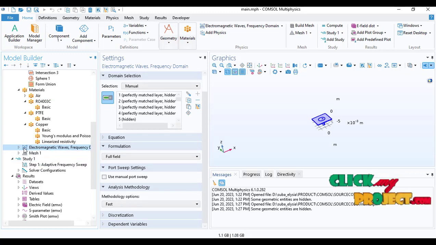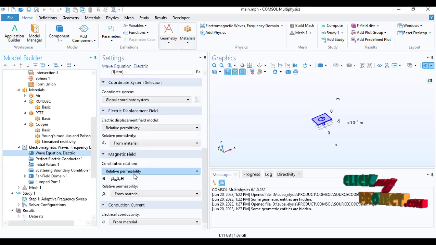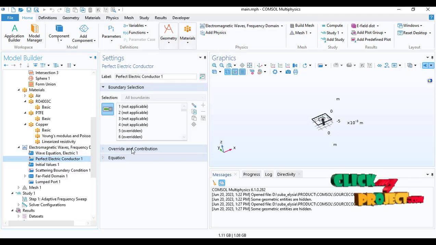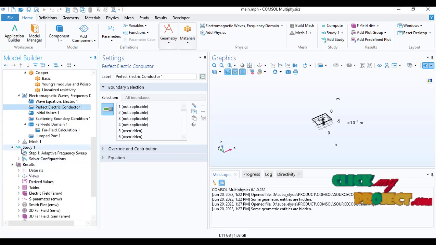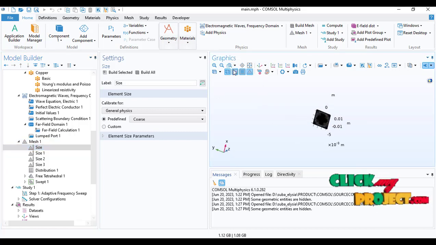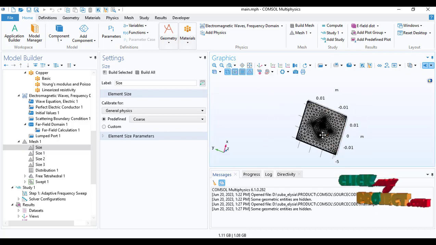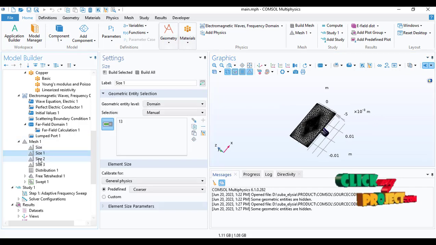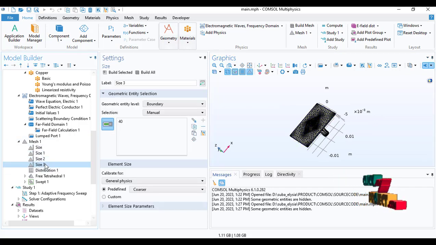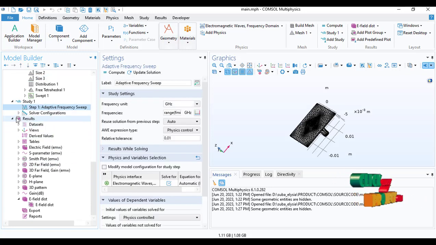Here we include our equations. First one is the wave equations, and then perfect electric conductor PEC, and then initial value, and then far field domains, and then here the mesh. Here we just see this mesh. It's shape 1, shape 2, shape 3. So only we define the radiation pattern, and then the studies, and then results.